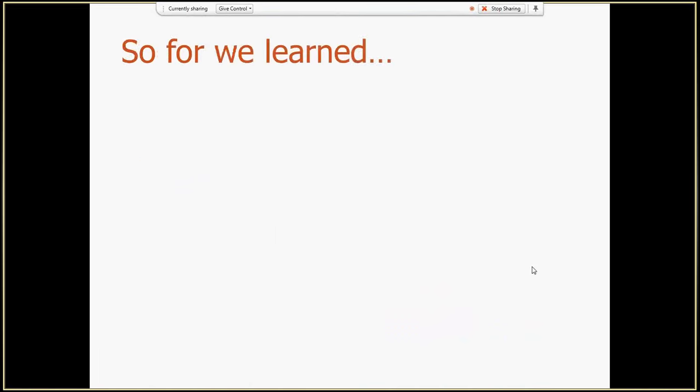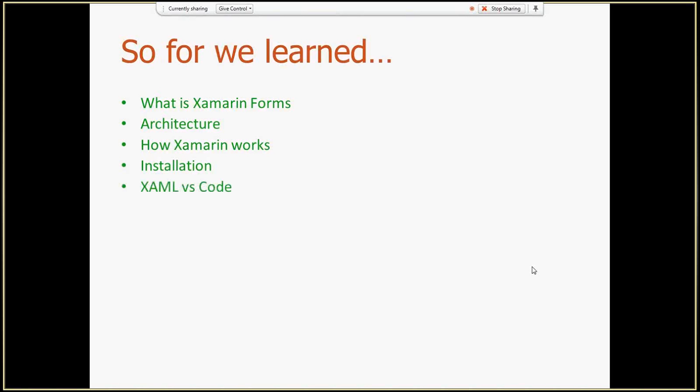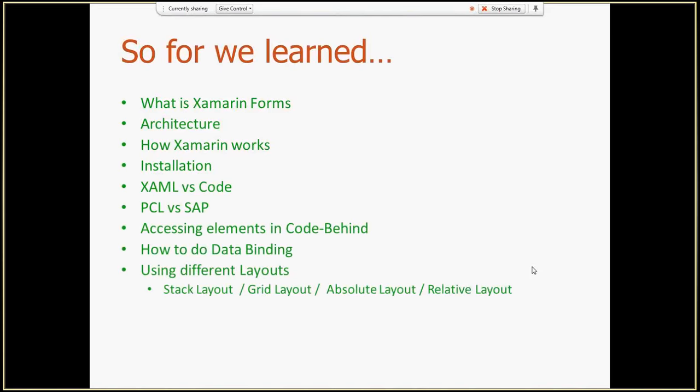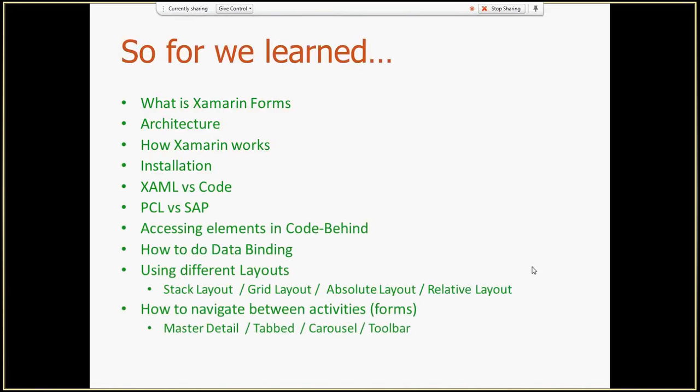Now we come to the end of the presentation. So far we learned what Xamarin Forms is, the architecture, how it works, a bit of the installation. XAML versus code, the portable class library as a shared project, accessing the elements in the code behind, how to do data binding, different layouts, and how to navigate between activities, between forms.